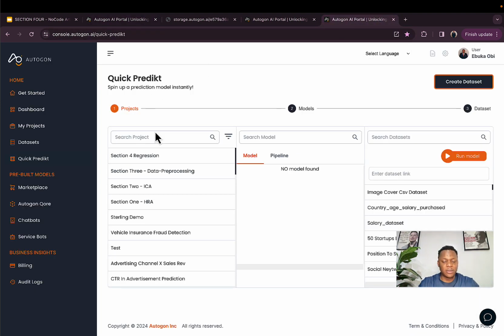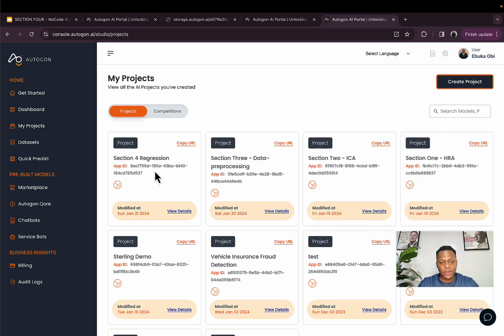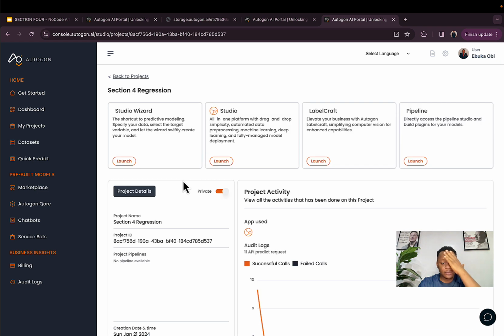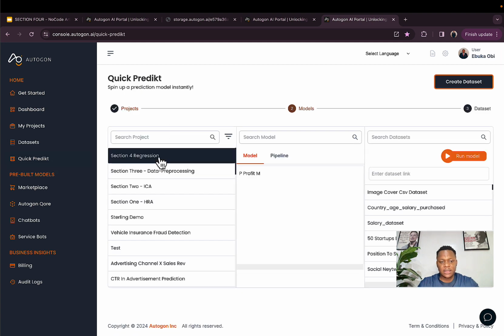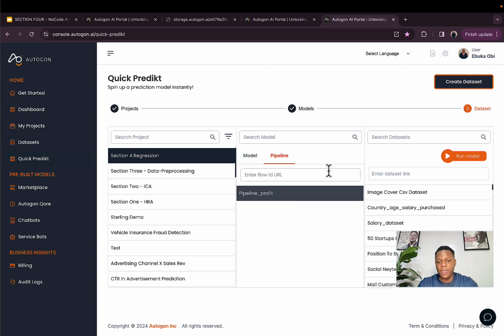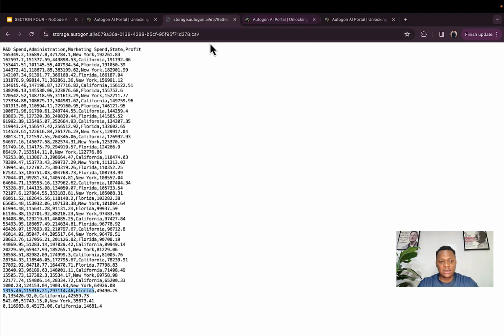Good. So we've created a pipeline. Let's confirm we have the pipeline in Section 4, and yes, we have the pipeline. So we click on Quick Predict, select Section 4, select the pipeline. Beautiful. We need to generate the data set and enter the data set.